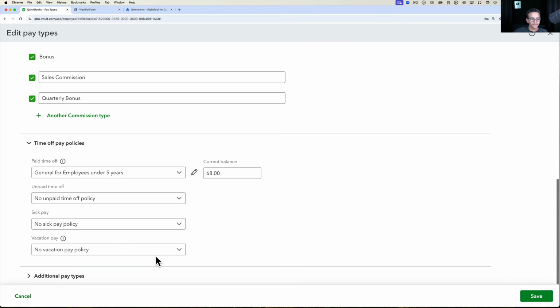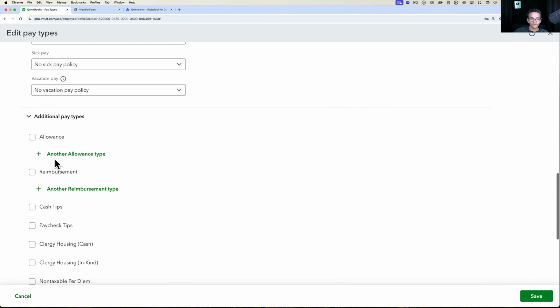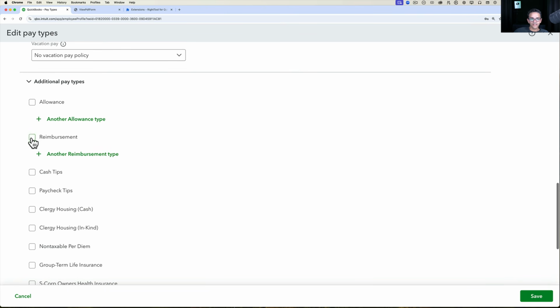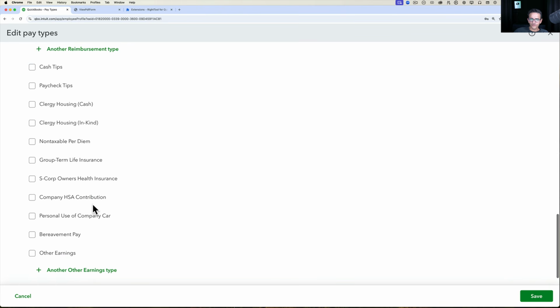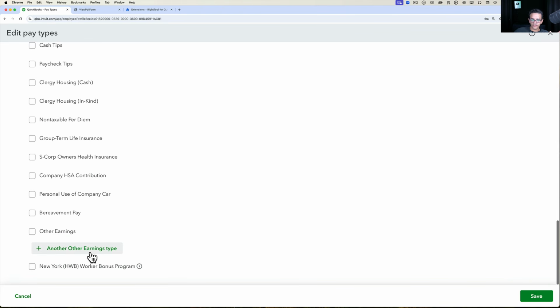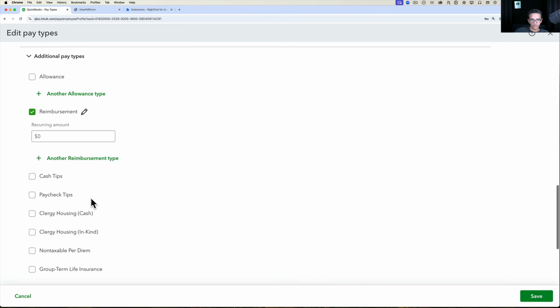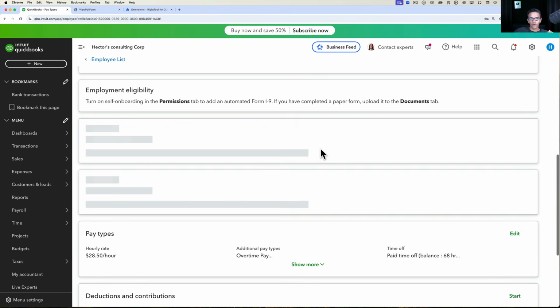How you manage that. Then additional pay types here on the bottom, you can add allowances, reimbursements, tips, health insurance, group life insurance, all sorts of things already preset for you in here, and you can create custom ones as well. So we'll click on save, and that's basically what we set up for this employee at the moment. So these are the pay types.